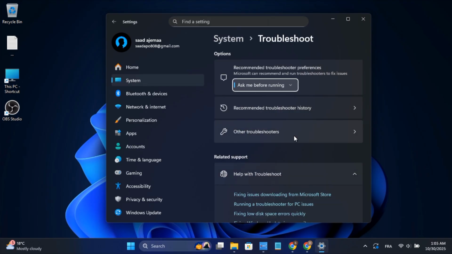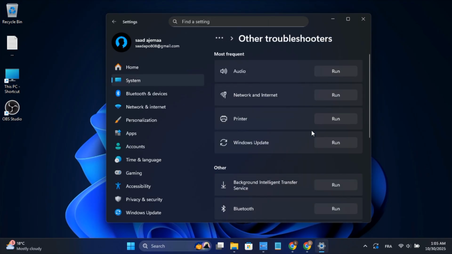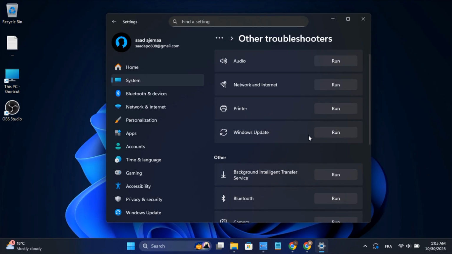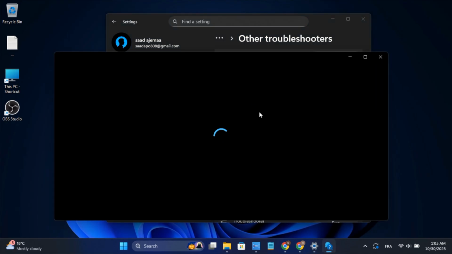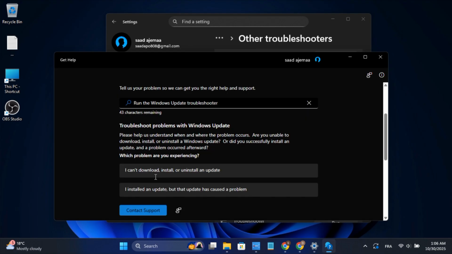As you can see now, after that, click on Other Troubleshooters. And now go ahead, run the Windows Update Troubleshooter. After you do that, a window will open up for you. You just have to follow the steps they will ask you to follow in order to run a troubleshoot on your Windows Update and why it doesn't work.